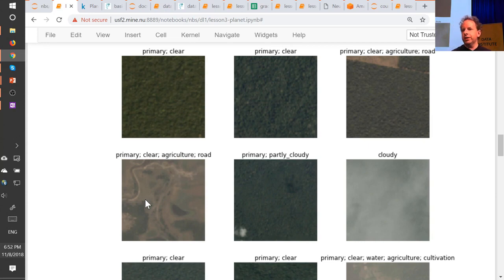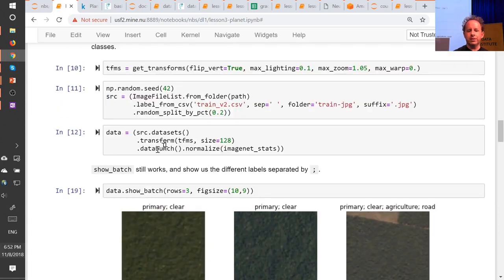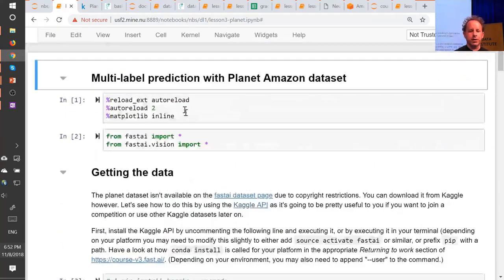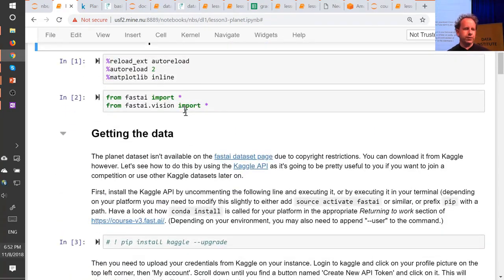So as I'm sure you can tell, this is a little different to all the classifiers we've seen so far, because there's not just one label, there's potentially multiple labels. So multi-label classification can be done in a very similar way. But the first thing we're going to need to do is to download the data. Now this data comes from Kaggle.